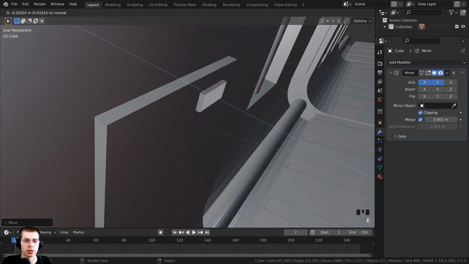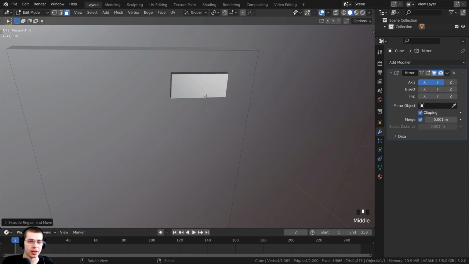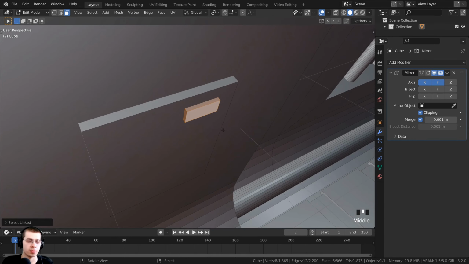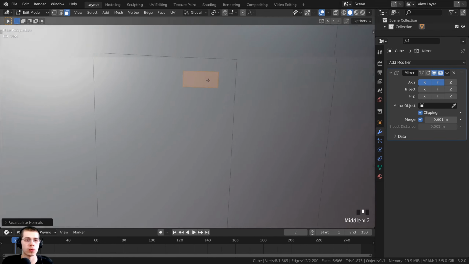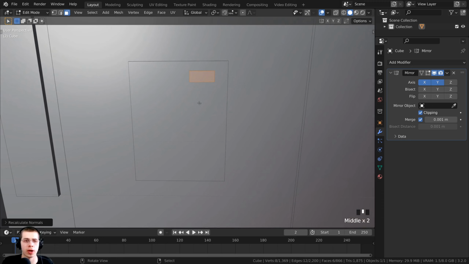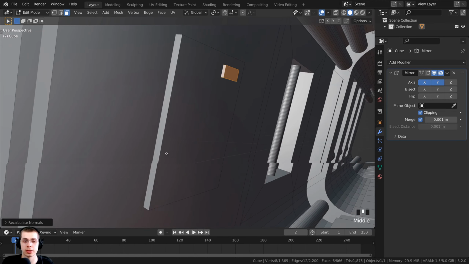And then I can press E to extrude. We're going to extrude that back, and again I need to just press the L key to select the linked vertices and press Shift N to recalculate the normals. Now I just want to duplicate this little sci-fi button here, and I want to kind of move them around, but I want them to be connected to this control panel.